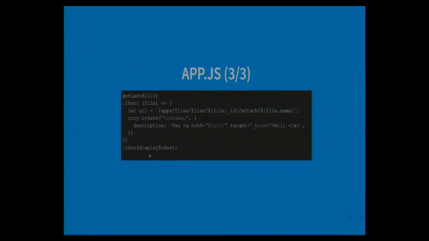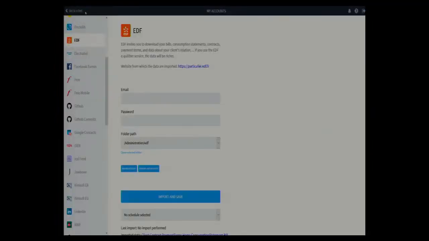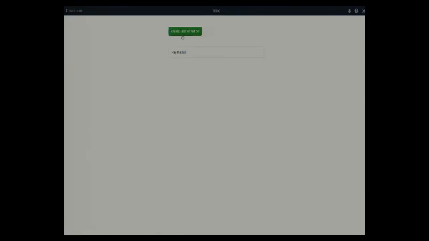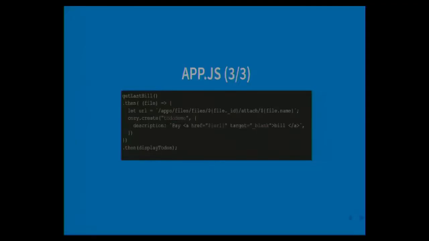And so the previous function was bringing back the bill we just brought back from the connectors. We fetch it and then we use it to create a to-do, for instance. Ça, on peut montrer dans la démo. Okay. And so, for instance, in the to-do application, we can create a to-do to pay the last bill we received from the connector.